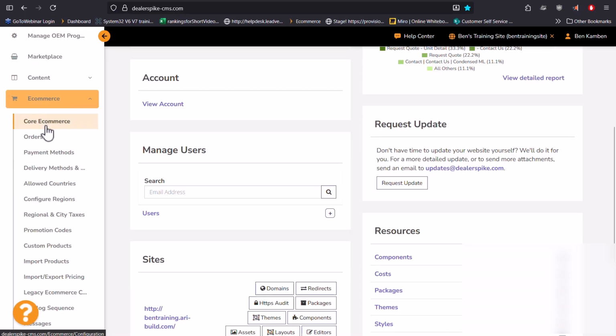E-commerce. Underneath core e-commerce is all of the current e-commerce functions such as setting up shipping, the products and pricing that you want to have up on the site, as well as taxes and inventory levels. Most of the other menu options that you see here, if you are a new dealer with us and not a legacy dealer, will not be viewable. The only one that you'll see is your core e-commerce.